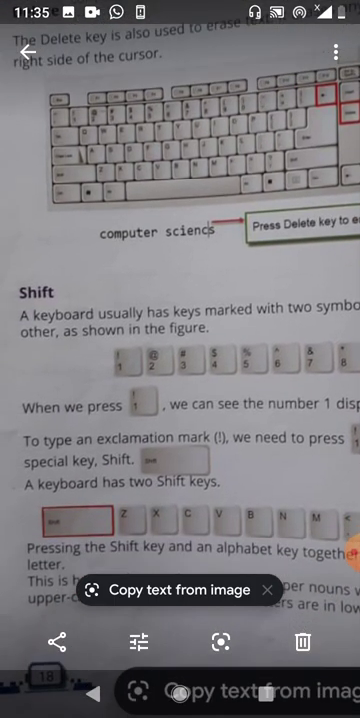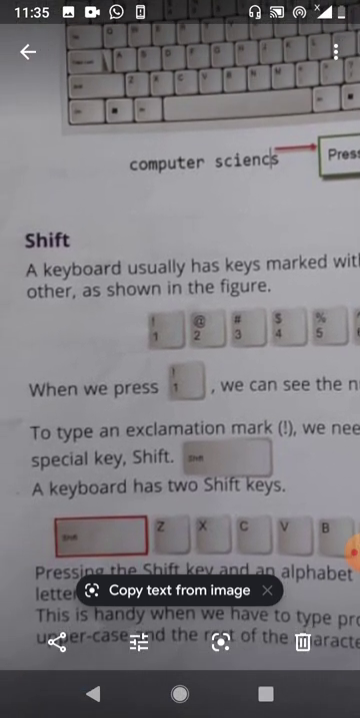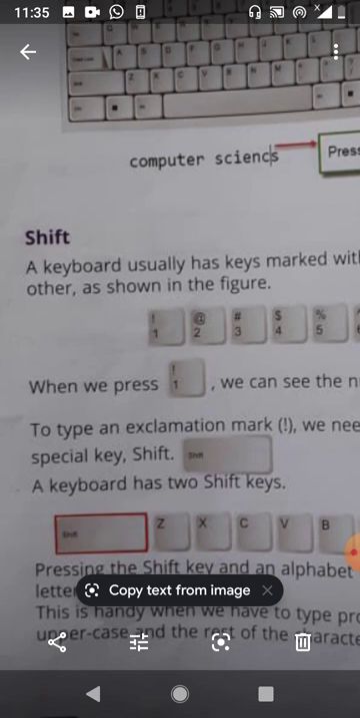Next is your shift key. We press this shift key along with another key. A keyboard usually has keys marked with two symbols. Whenever you want to type the second symbol, which is on the upper side of the first symbol, you will press that key along with the shift key.